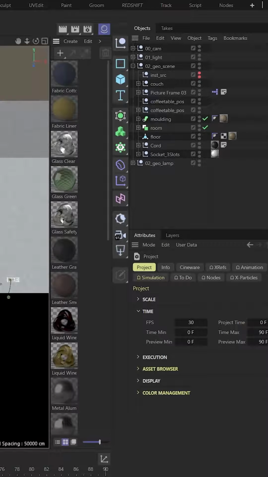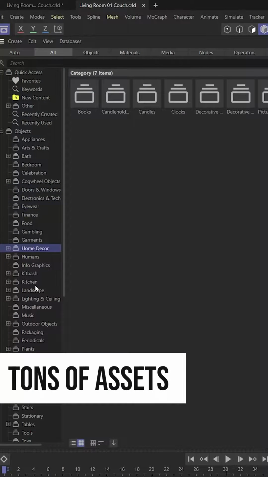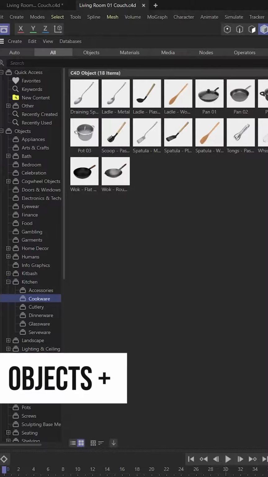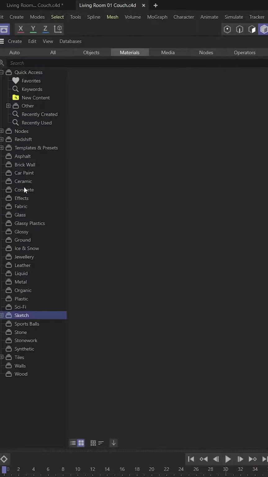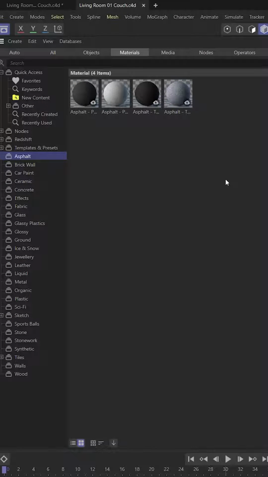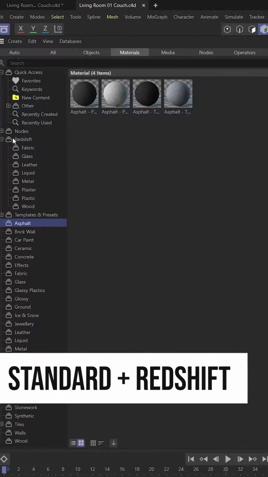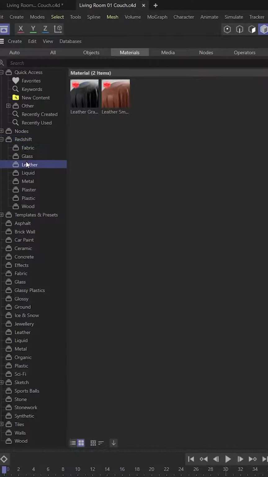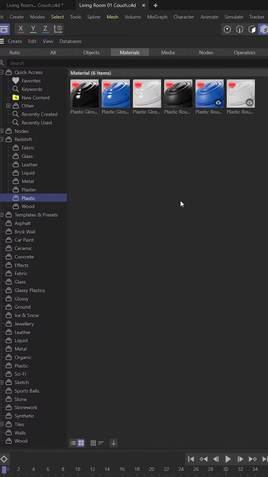So that's really cool. So there's lots of things: objects, doors, windows, sunglasses, books, cookware, all of these things you have access to, as well as materials. Now, all of these materials that don't have the Redshift icon are going to be standard material based, but you can convert them to Redshift if you need to, but there's also some Redshift ready ones as well. So go ahead and check those out inside of there.